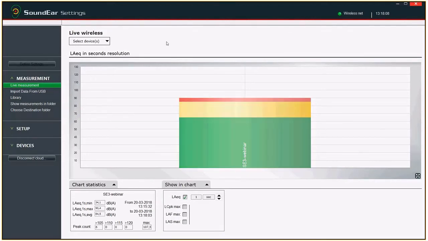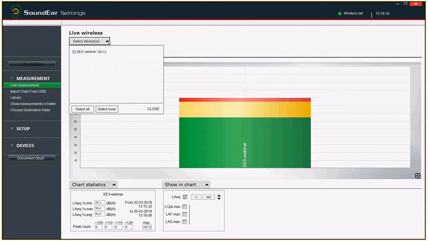If I had multiple devices, I can go to select devices and then just either press select all if I want to view all devices, or press select none and then choose the devices I want shown in the live screen. The software will still save measurements from the devices that have not been chosen, but it's to give you a better overview if you have, for example, 20 devices running at the same time.